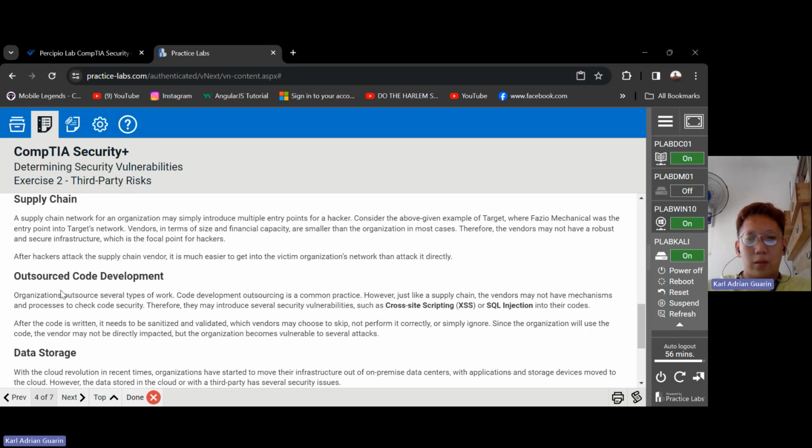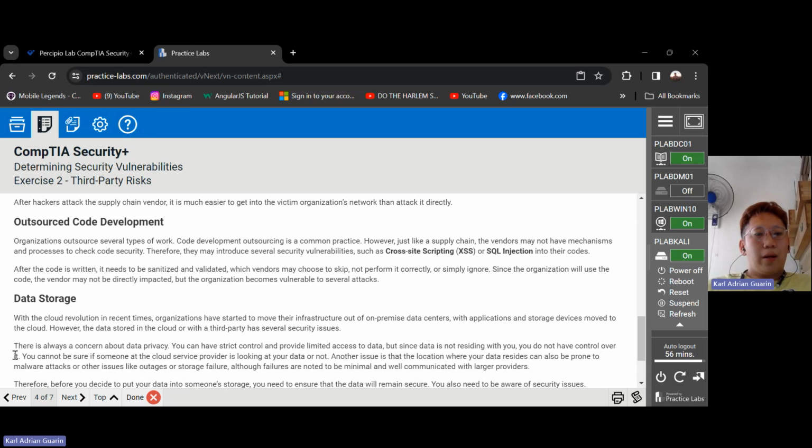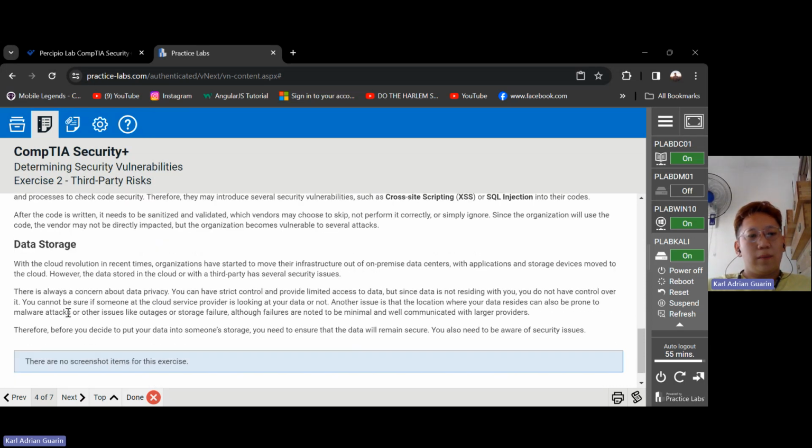Organizations outsourcing data storage. With the cloud revolution in recent times, organizations have started to move their infrastructure out of on-premise data centers, with the applications and storage devices moving to the cloud. However, the data in the cloud is with a third party and has several security issues. There is always a concern about data privacy.